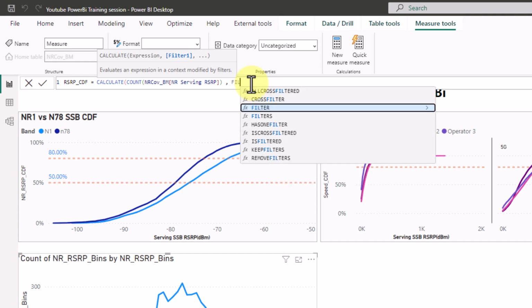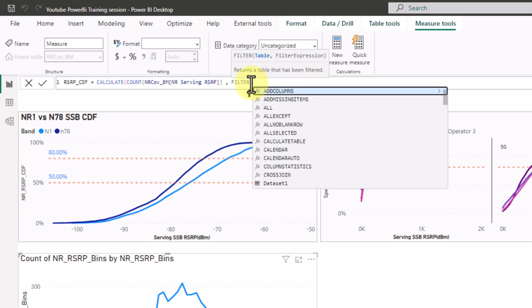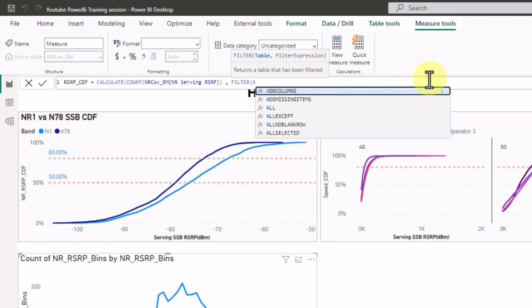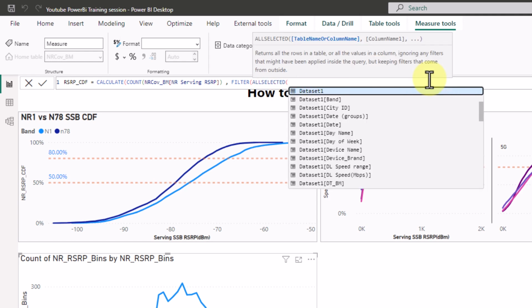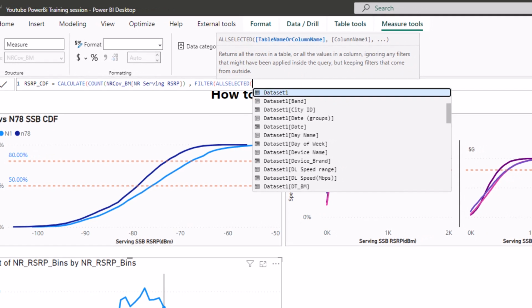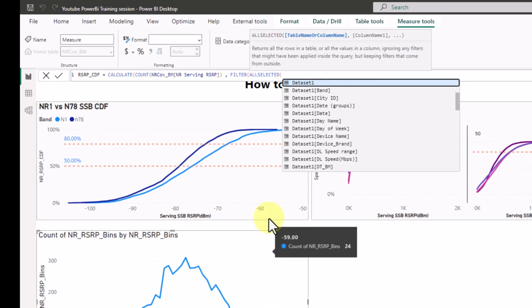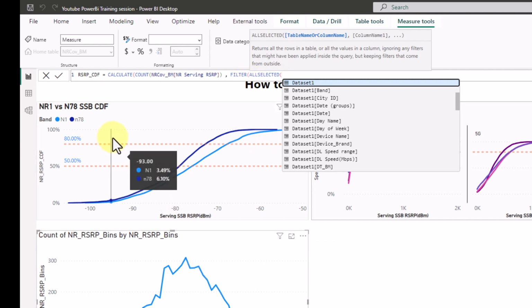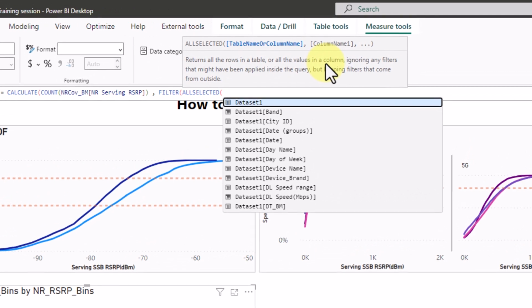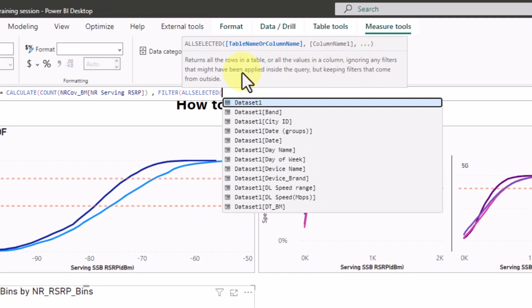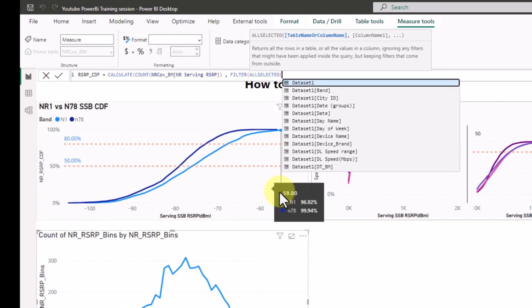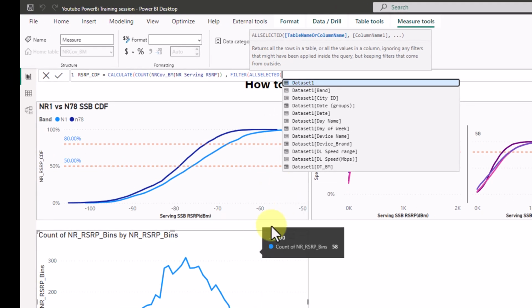So I will just make a filter here, and inside this filter I will use another formula called ALLSELECTED. The idea of ALLSELECTED is that whenever I apply any filter within the chart, it will be applied. If I didn't use ALLSELECTED and I use only the FILTER function, it will not consider the filter. So if I'm giving, for example, a legend here, which is N1 and 78, it will not show accurate results. See this one, what's it saying? Return all the rows in a table or the values in a column, ignoring any filter that might have been applied inside the query, but keeping filters that come from outside. This is actually like the filters from outside, which is here. That's why I'm using this part.